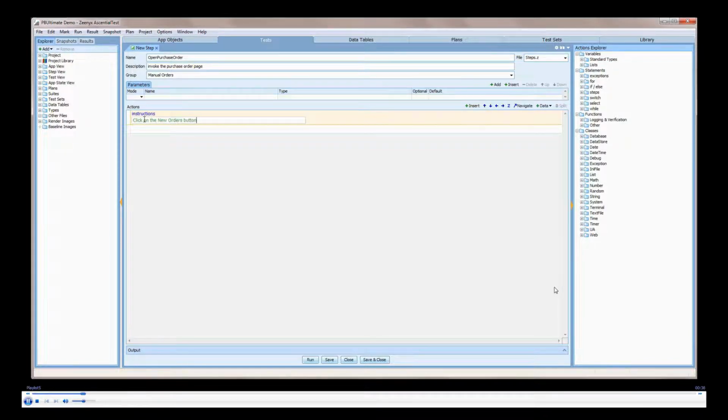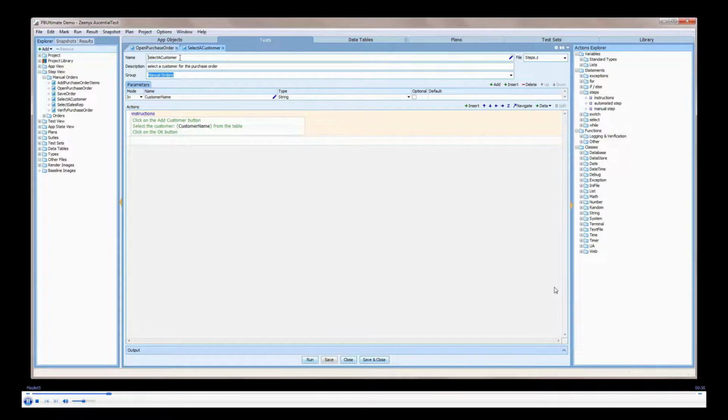I'm going to click on the New Order button, and you can see my manual step is in the library. And if I hover my mouse over it, you can see the description. Here's another manual step that I created ahead of time, and you'll notice that this one has a parameter in it. So you can parameterize your manual steps just like you can your automated steps, because we expect these manual steps to be reused just like in the automated test.